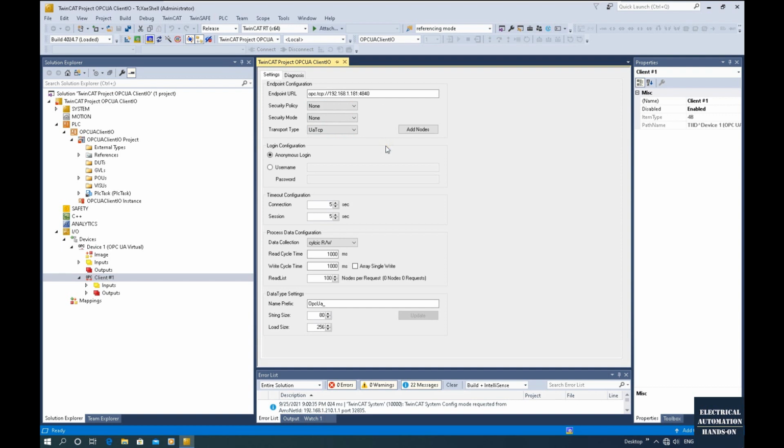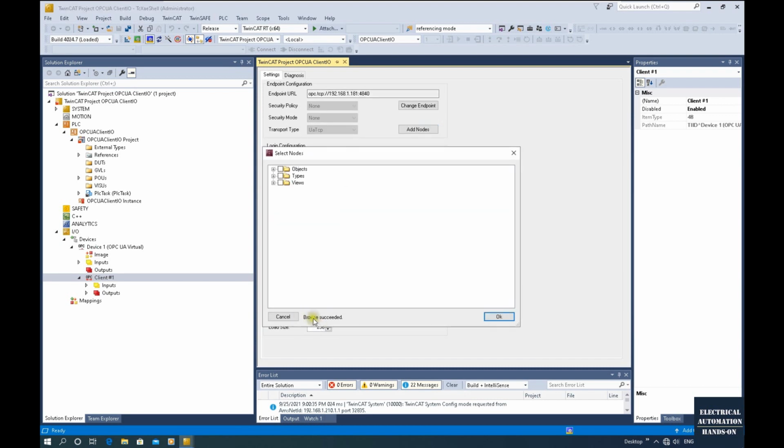From the server side, you definitely need to set some security level, so you can select one that needs to match the OPC UA server side. In this case, for testing purposes, I will select none. Here, click this add nodes to verify if we can browse the tags from the OPC UA server side. Click. Okay, it shows the browse succeeded. That means from this system, it can browse the OPC UA server, that S7-1200 PLC.